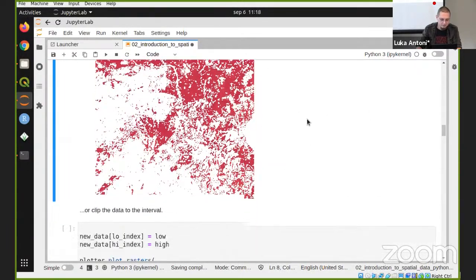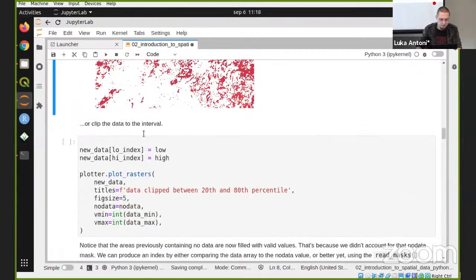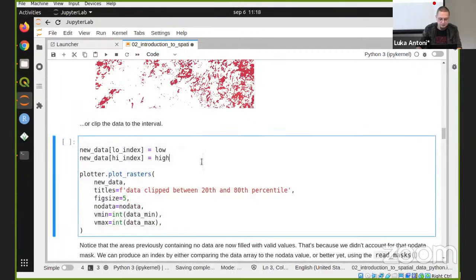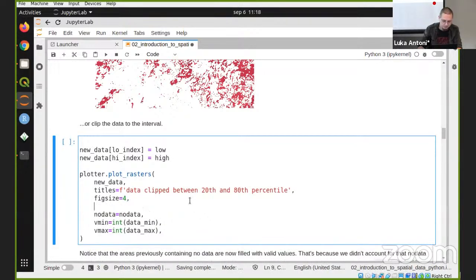Or we can do something that's usually more useful and actually clip the values to the low and high percentiles like this. So we index first with a low index and say that the values should be low, and then with a high index, and they should be high, and we can then plot the results again. Again, let's make this blue.